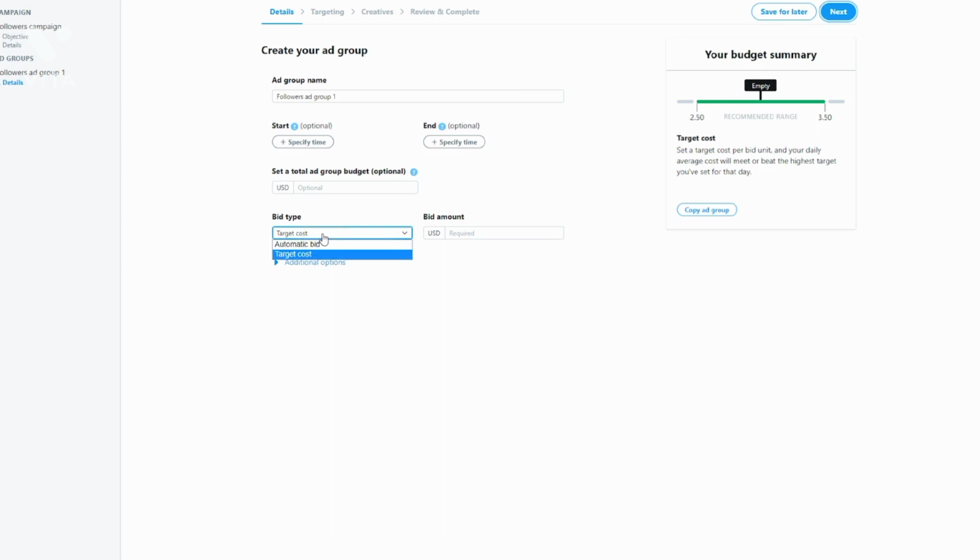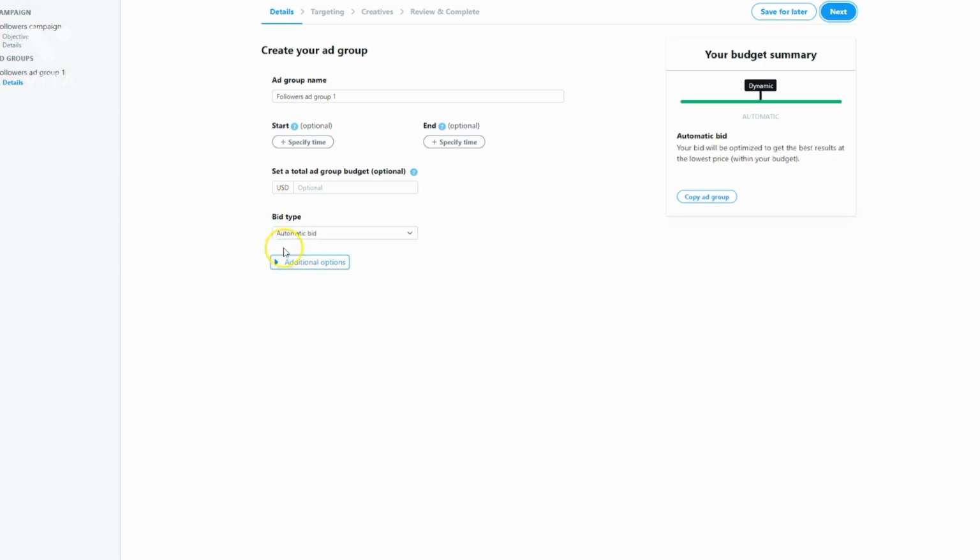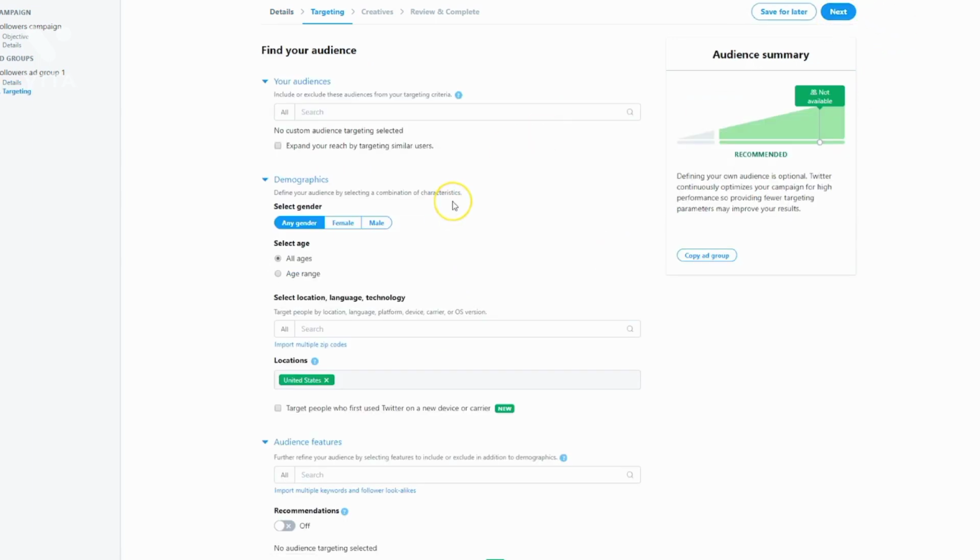However, if you haven't and you're new to Twitter ads, it's best if you just let Twitter and their algorithms handle this for you. Then we're going to hit next. This will bring us to our audience page. This is where the magic happens. So our audience page, the first option that you have is if you already have existing audiences, saved audiences.